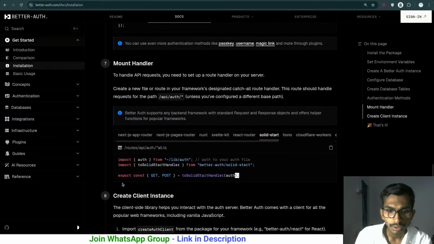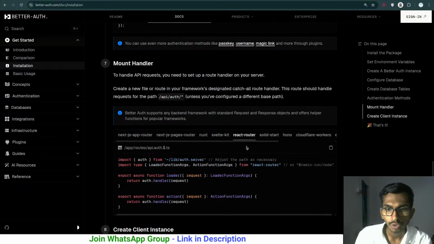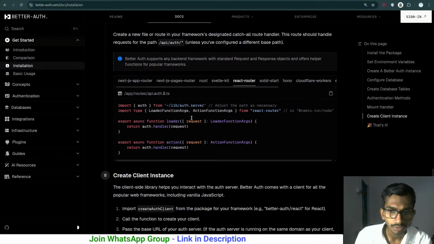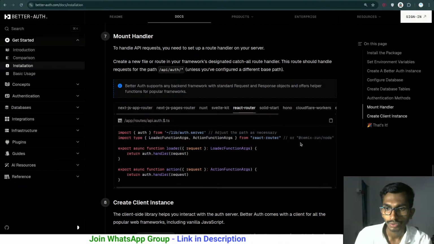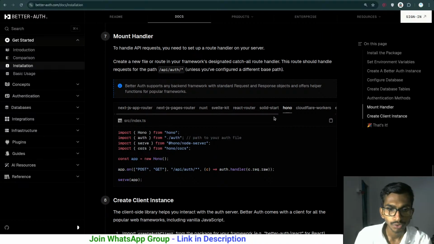Solid Start is just simply exporting get and post. React Router DOM: how is this going to work in this particular case? We have loader function arguments, we have action function arguments. Probably from these you may be getting the values. Probably, I don't know. Let's go to this Hono.